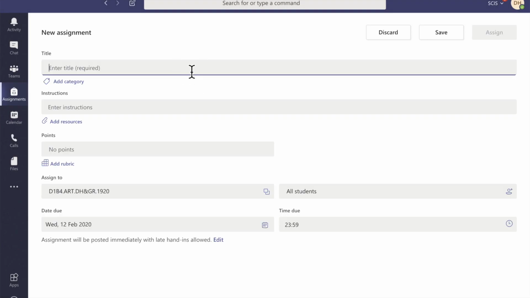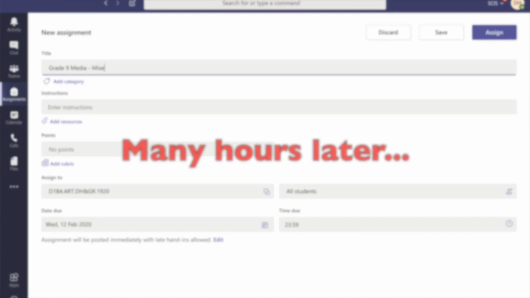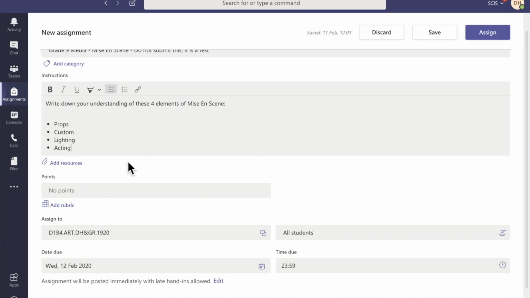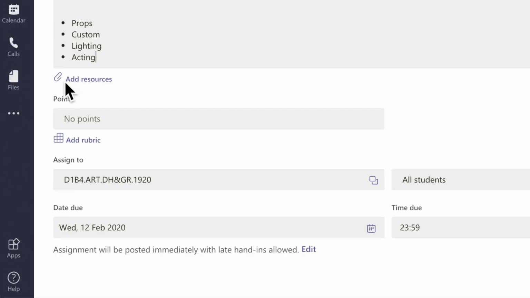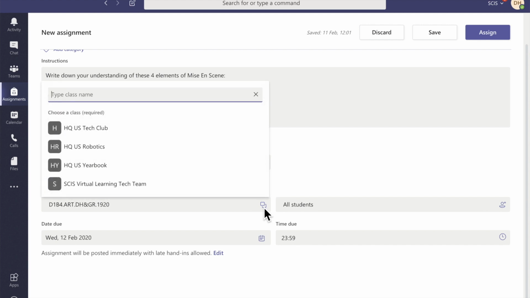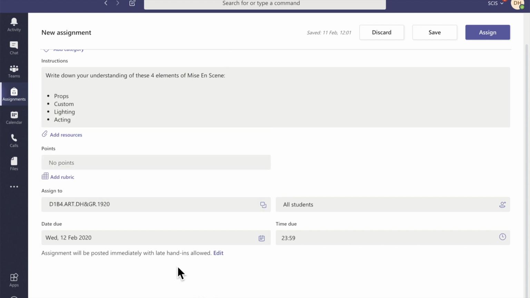And then I'm gonna put in the details as required. Also put in the title and instructions. You can add additional resources by pressing the add resources button. If you've got a rubric, which is really handy, you can also put that in and allocate some points. I'm guessing here you can then select if you want to put it to another class as well, you can do assign to. This is pretty cool actually.